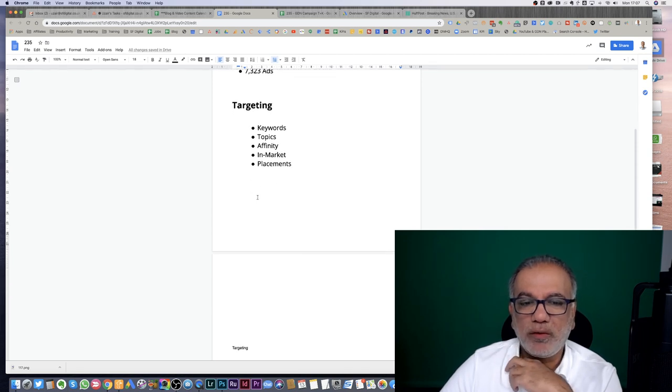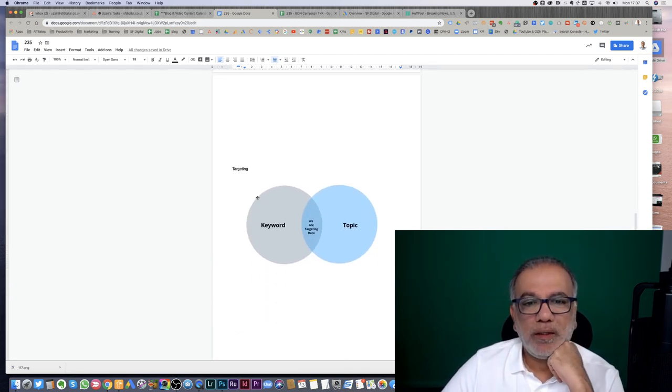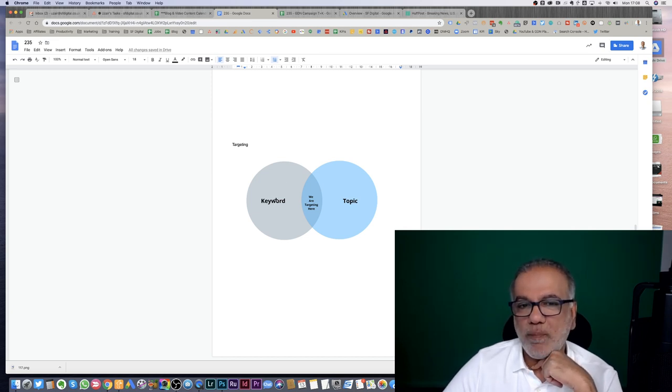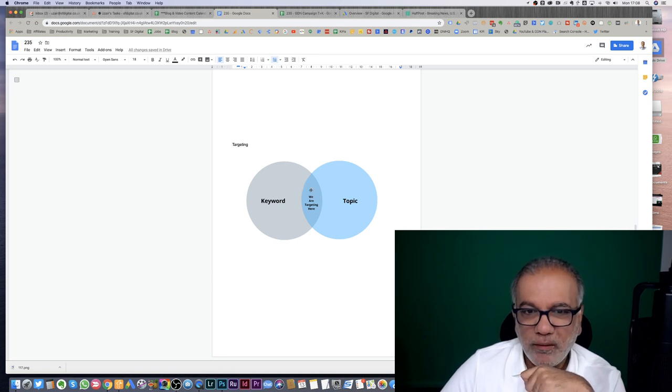So what we are going to do is set up a campaign the ninja way, the advanced way. As I said earlier on, most people will just set up the ad targeting as one, either keyword or topic or in-market or whatever they want to target. What we are going to do today is target the audience where there is this intersection in the middle.